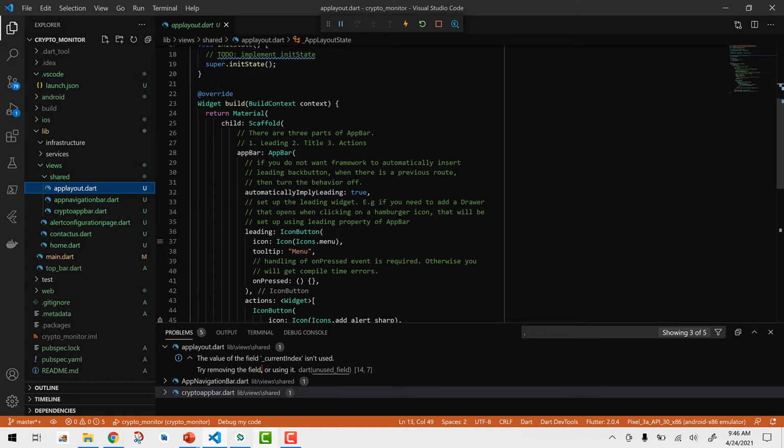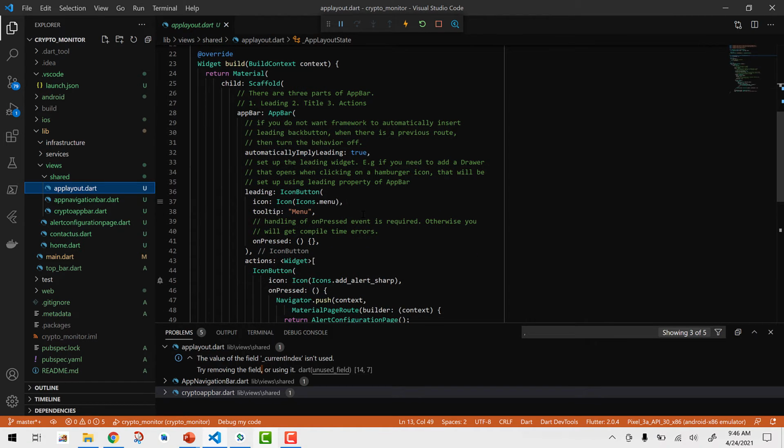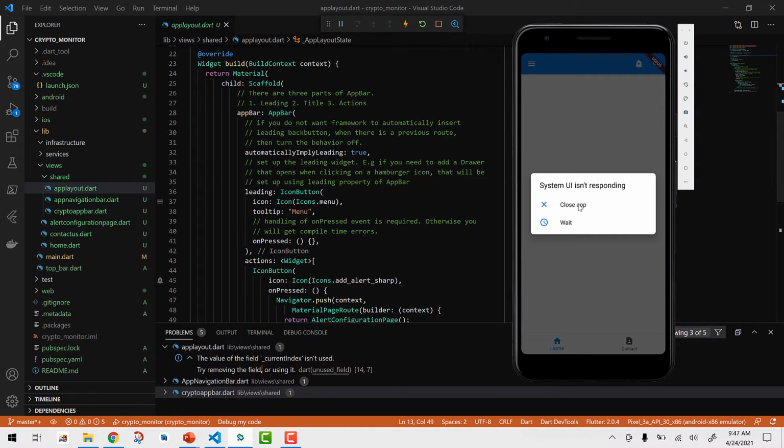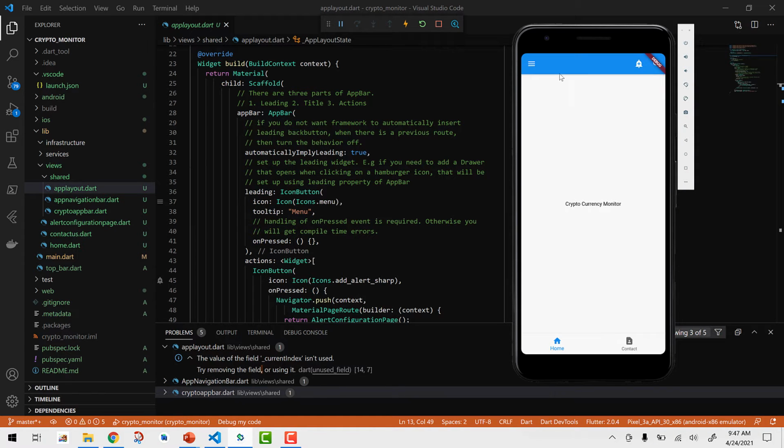So next thing is leading. What you do in leading is that I have added an icon button, give it an icon of menu. One thing is then when you start adding actionable items like icon button, onPressed is a required implementation. You can leave it empty, but you cannot leave it out. So if you look at the view that we have, so here is what it looks like. So there is our little menu icon.